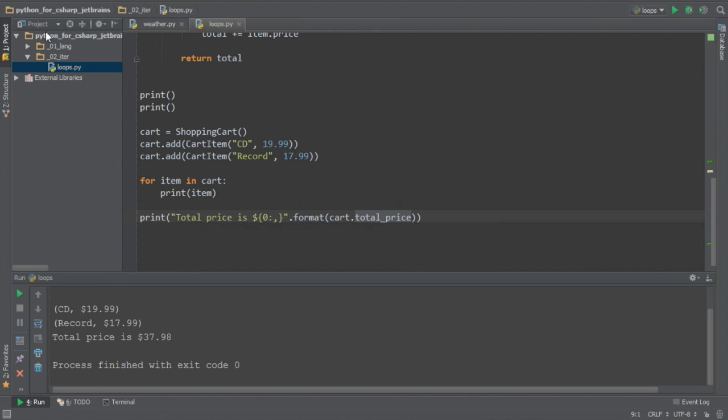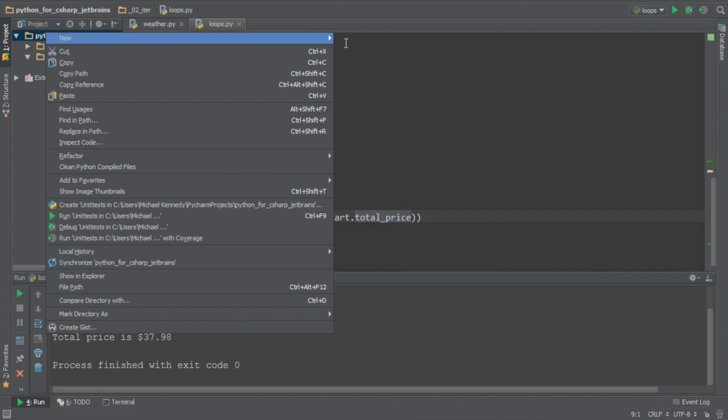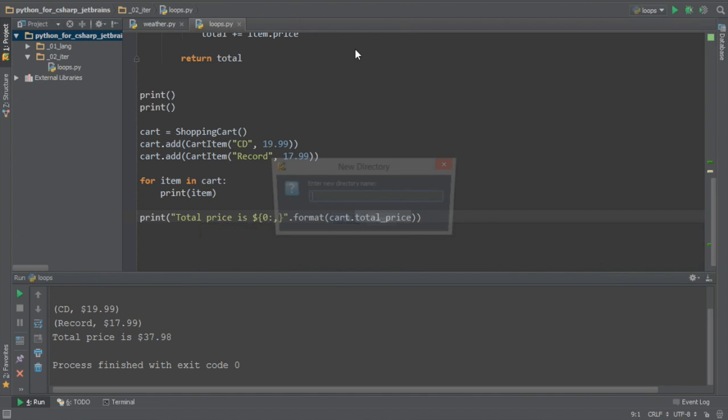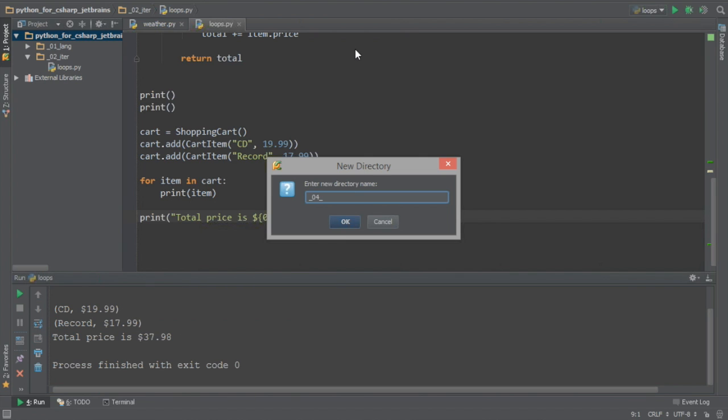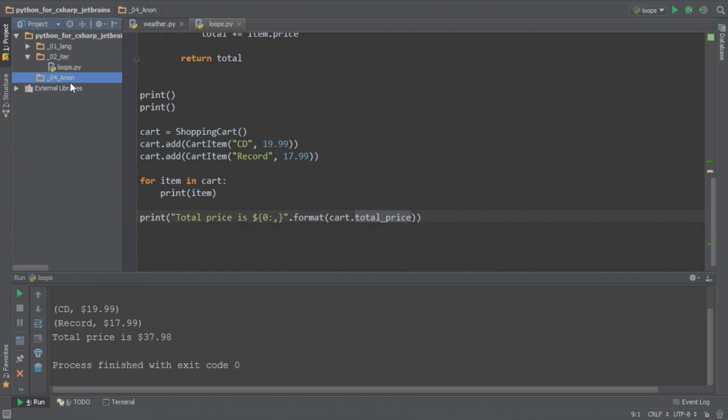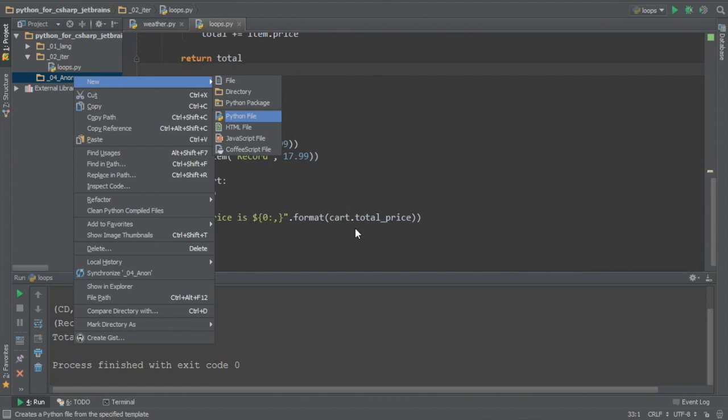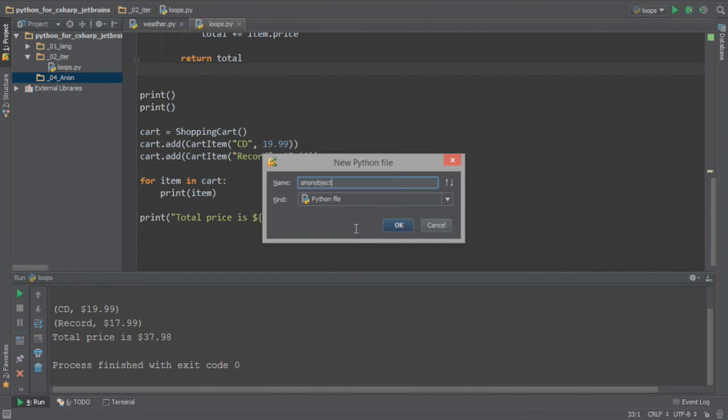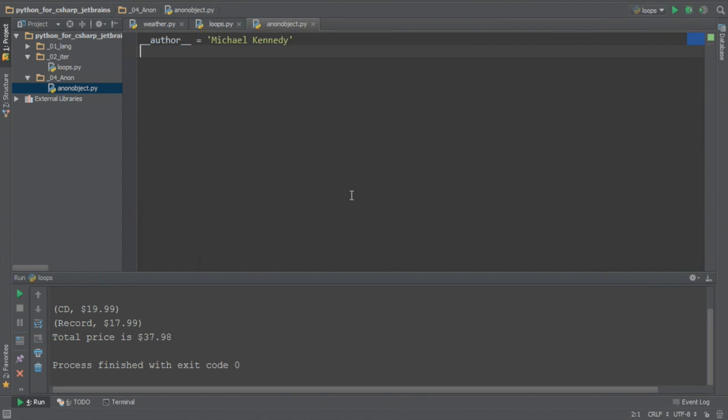Okay, so let's go and add another folder called S4 anon, something like that. Let's add a Python file. Call this non-object, and let's put that in there. Okay, so if we define this type, and I'll explain it in a minute, then we can do more or less exactly what we were able to do in .NET.